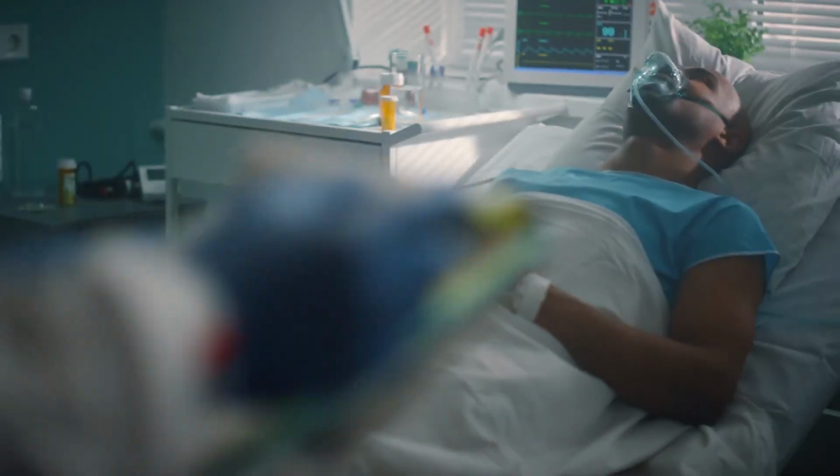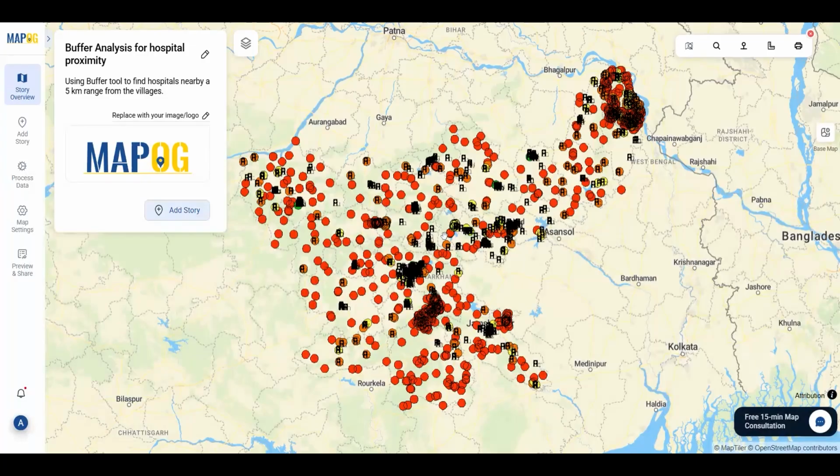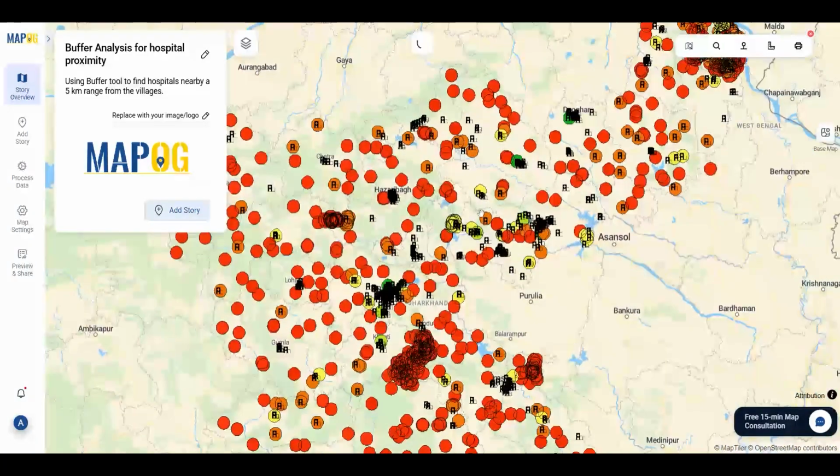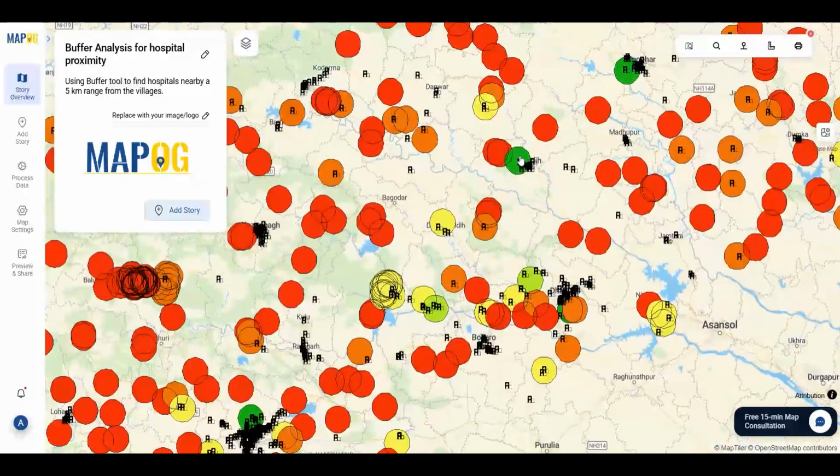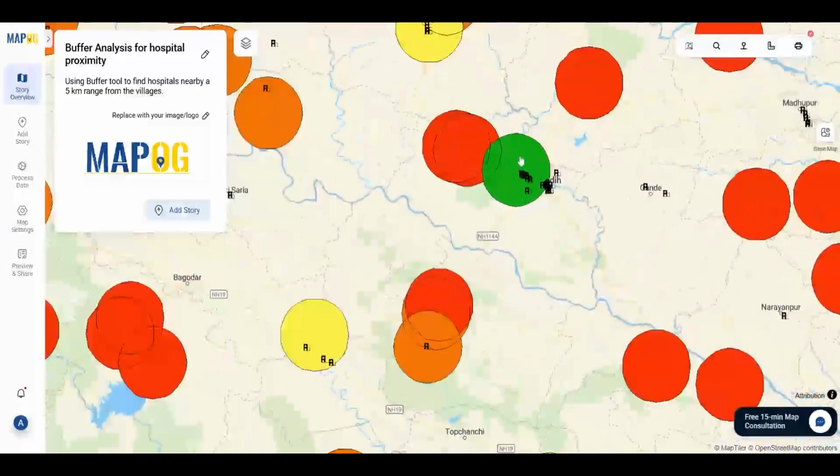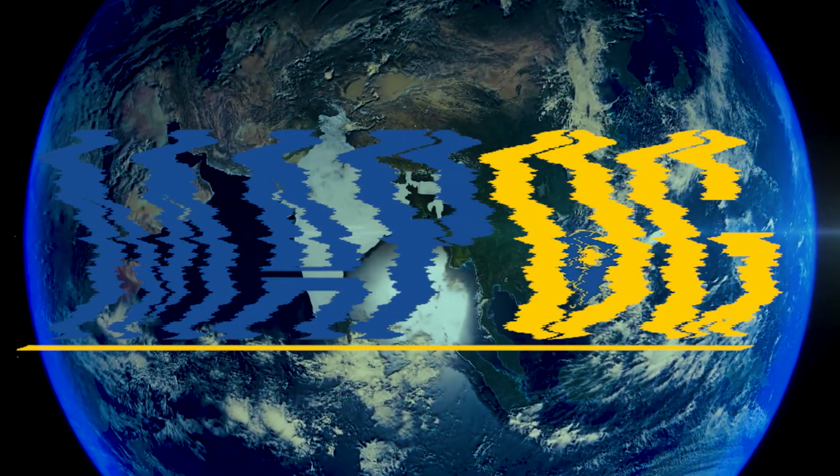Ever wondered how to identify villages that lack hospital access? With MAPOG, you can visualize healthcare gaps using spatial tools. Today, we'll guide you through the step-by-step process of creating a buffer map to locate hospitals near villages with MAPOG.